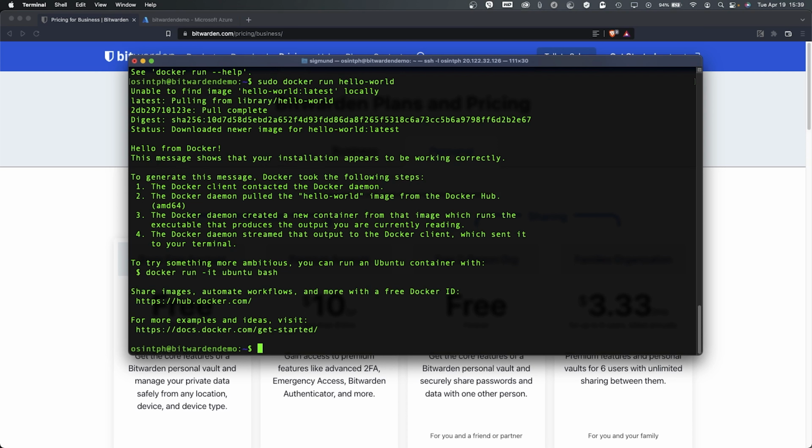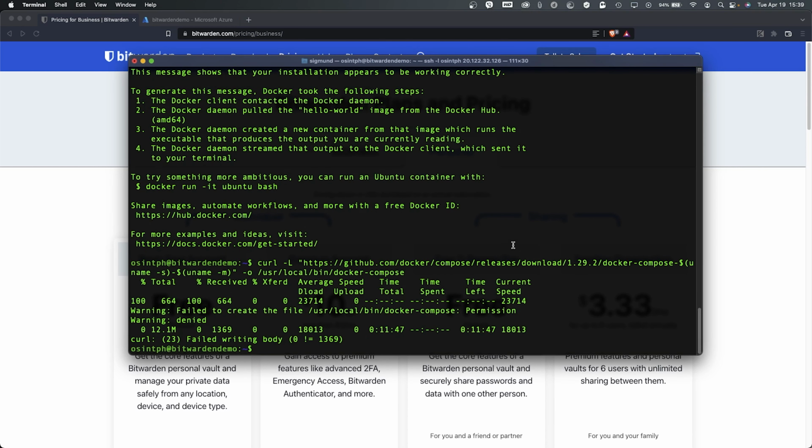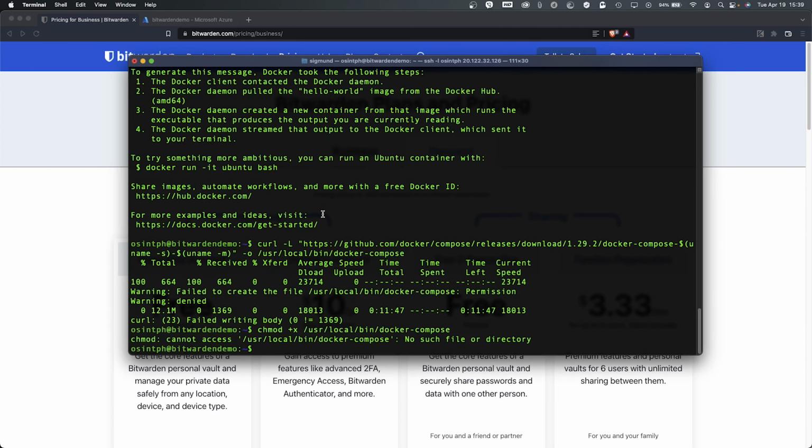So the next step that we do, we need to go ahead and install Docker Compose, which is also very straightforward. So we use curl again to get the latest stable release, then simply make the binary executable. And again, of course, the sudo is the magic word.